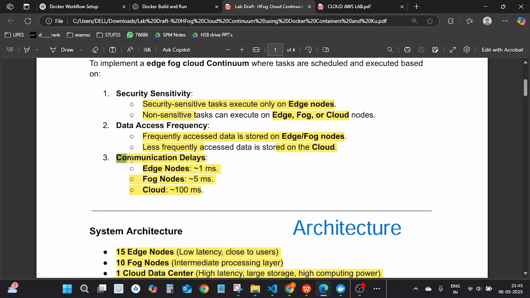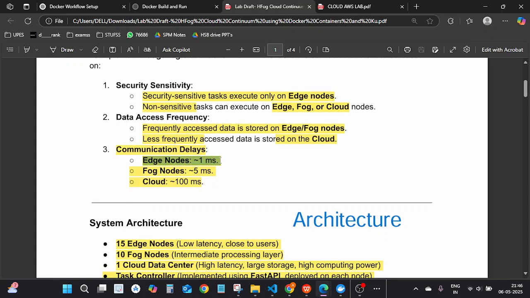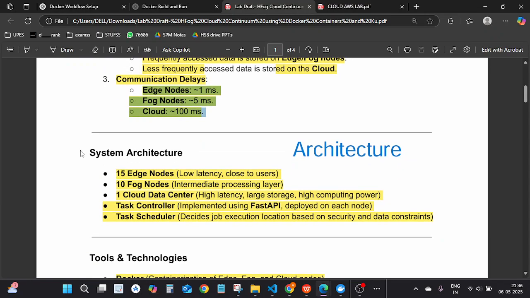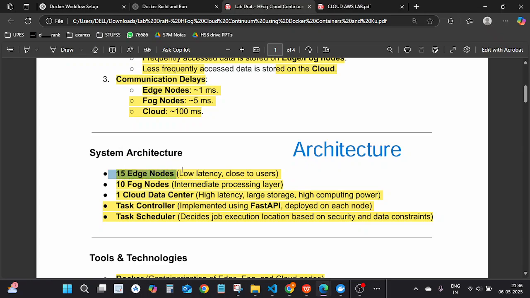And we have to take care of this too: we have to make the latency for the edge node 1 millisecond, for fog 5, and for cloud 100 milliseconds. So this is the basic system architecture, where we have to create 15 edge nodes, basically 15 containers for edge, 10 for fog and 1 for cloud, which is going to be a data center.